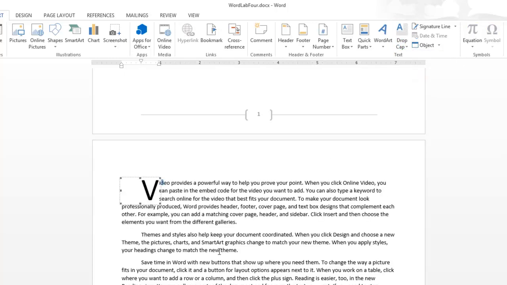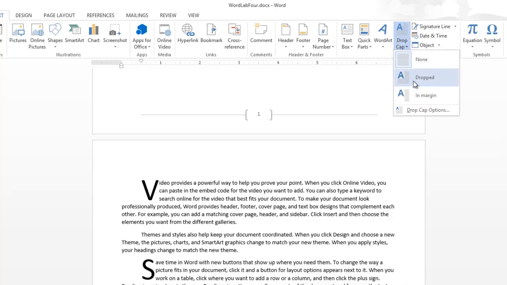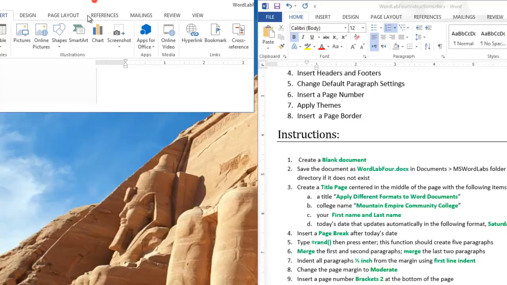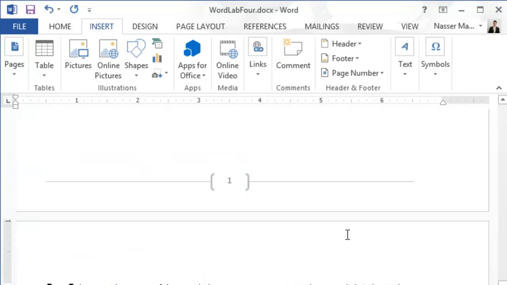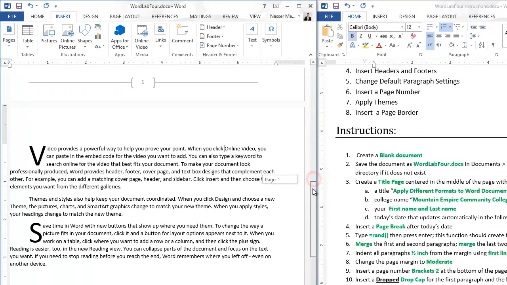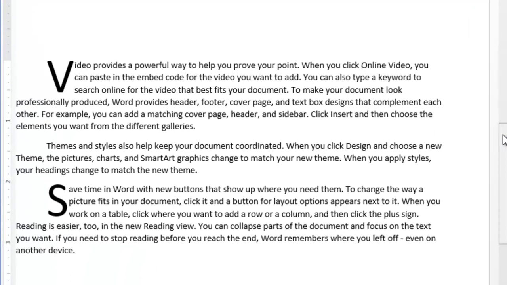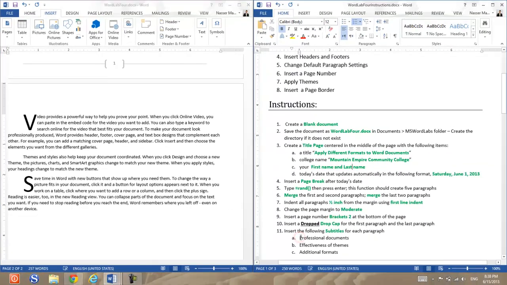This will give me a drop cap for the first paragraph, and I need to do that also for the last paragraph. Same thing under the insert tab, and then dropped. Now I go back, take this window, and then position it as it was before. Why? Because I need to see all of the commands and that's how you see it. Insert the following subtitles for each paragraph. So for each paragraph, basically you need to insert a subtitle.